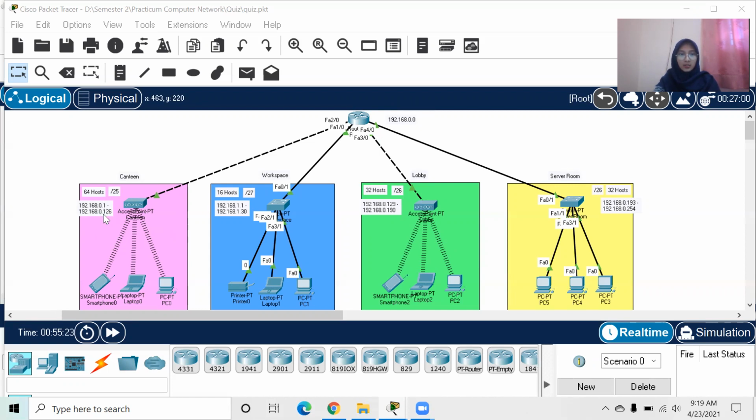0.1 until 0.126 for canteen network. The second one is lobby, 0.129 until 0.190 for lobby network, 0.193 until 0.254 for server room, and the last is 1.1 until 1.30 for workspace.